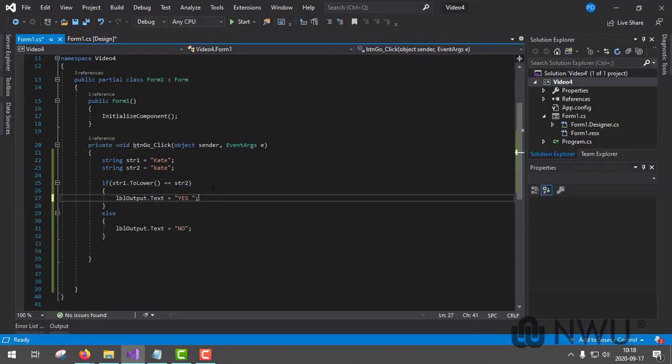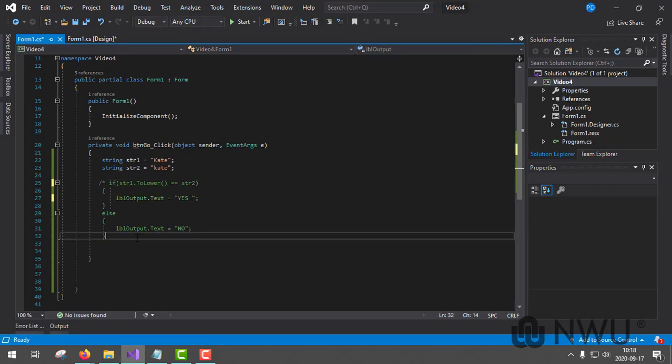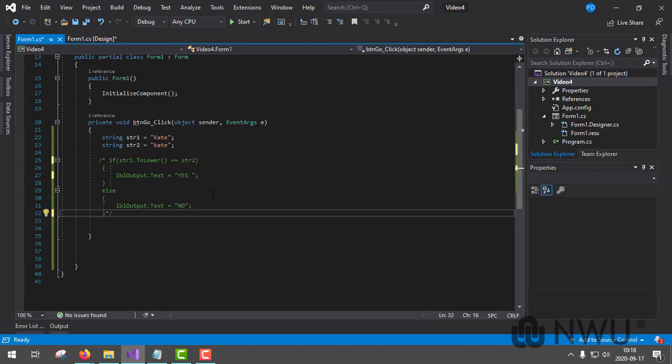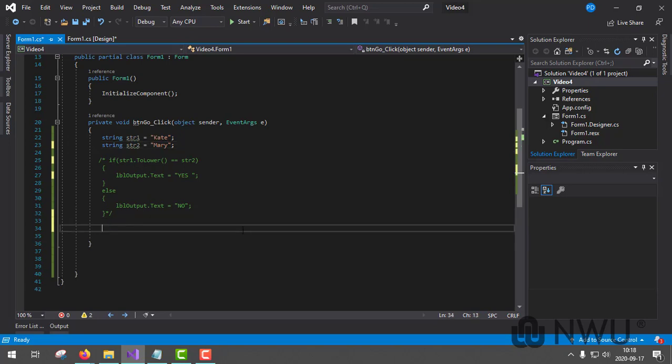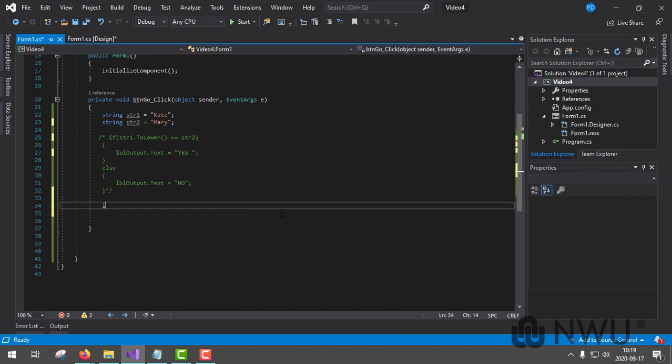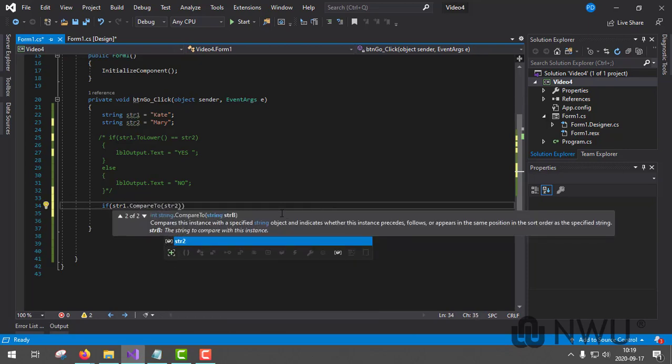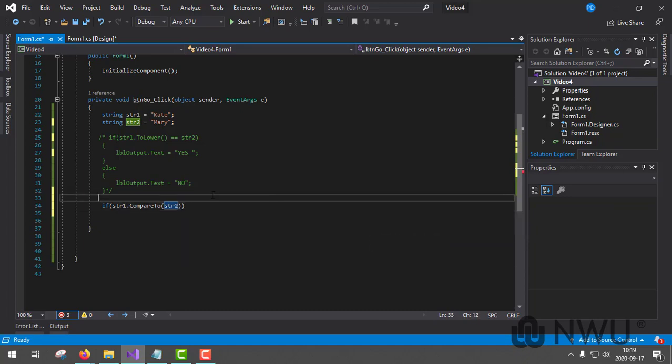Okay, now let's look at some other ways. Let's comment these out. What other ways, let's change this back to Mary. What other ways can we compare strings to each other? Well, the next method I'm going to show you is string.Compare. So if I say if string 1's method Compare to string 2, but this is not going to return a boolean value. This is actually going to return an integer value.